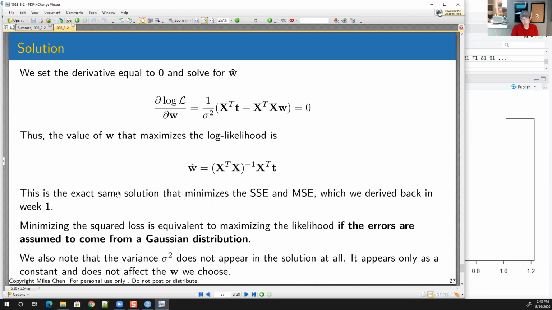Okay, and this is the exact same solution that minimizes the sum of squared errors and mean squared error, right? So the W hat that maximizes the log likelihood is also the exact same W hat that minimizes the sum of squared errors and mean squared error.